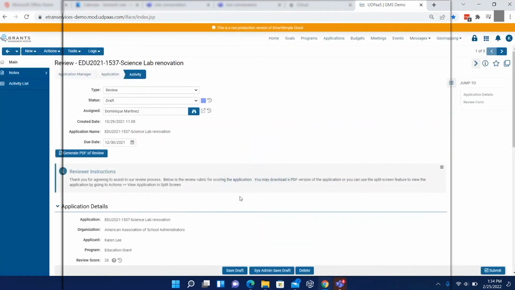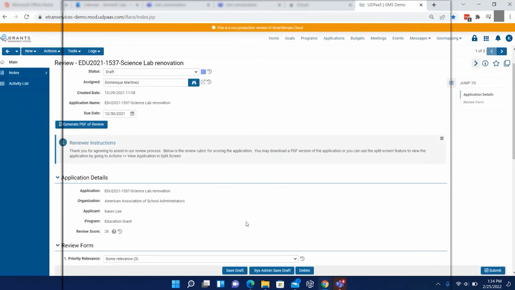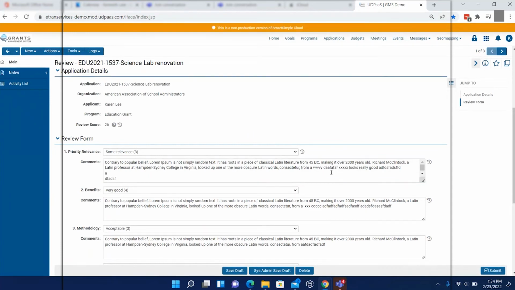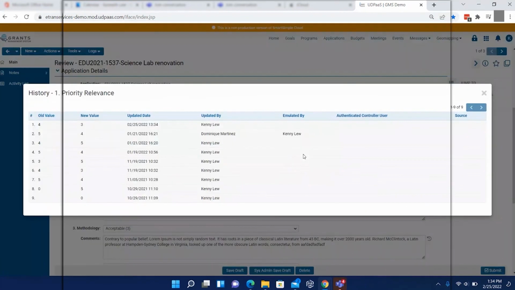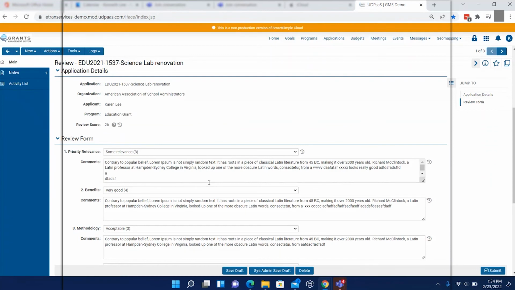One of the things I wanted to highlight that's very popular when we're doing reviews is to show history. So you notice when I show history, I can see how this score has changed over time. So it started off as a 0, went 5, 4, 3. So a lot of indecisiveness of how to evaluate this particular grant. So this is the grant review form that I wanted to show you.